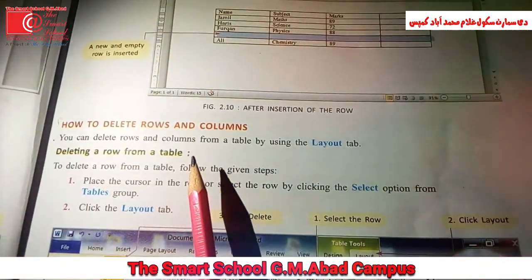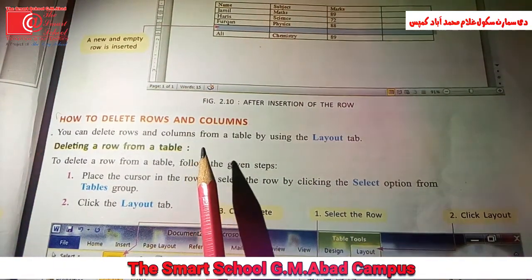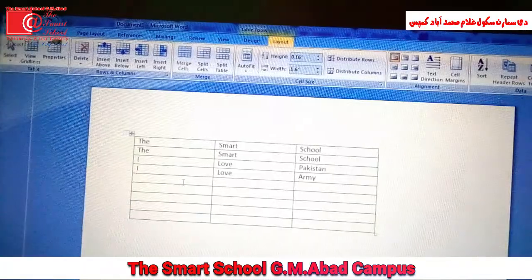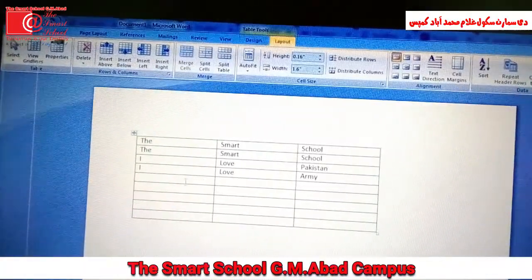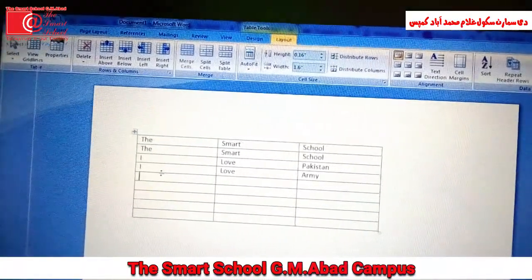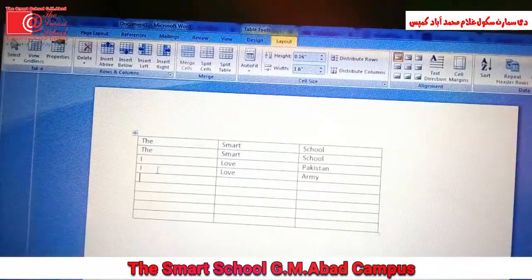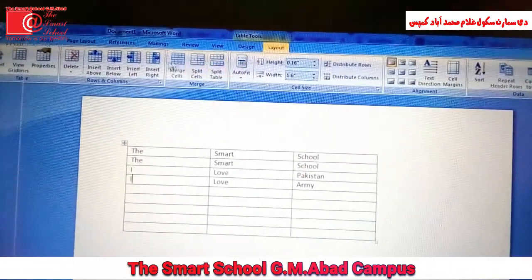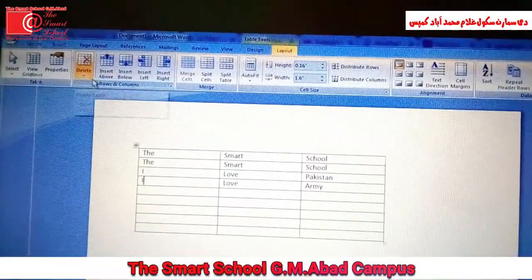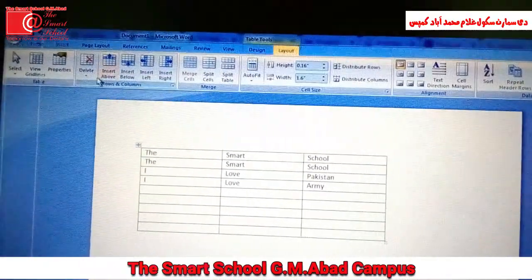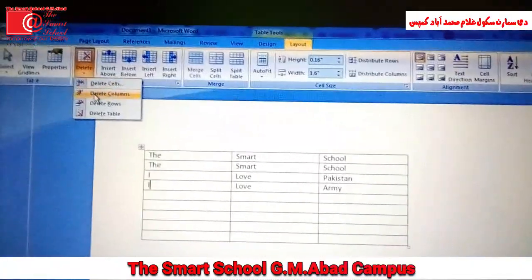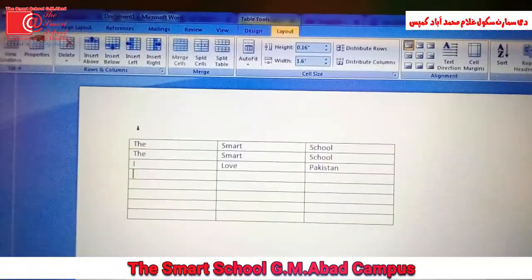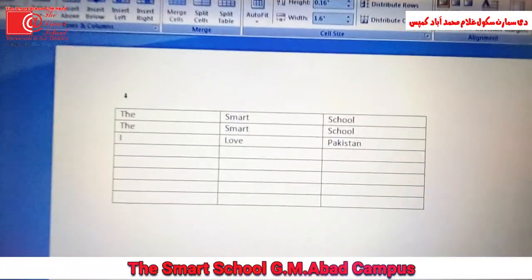Page 17. How to delete rows and columns. Deleting a row from a table. To delete a row, follow the given steps. Place the cursor in the row you want to delete. Click the Layout tab. Now choose the option Delete from Rows and Columns group. A drop down list appears. Choose Delete Row. The entire row gets deleted.